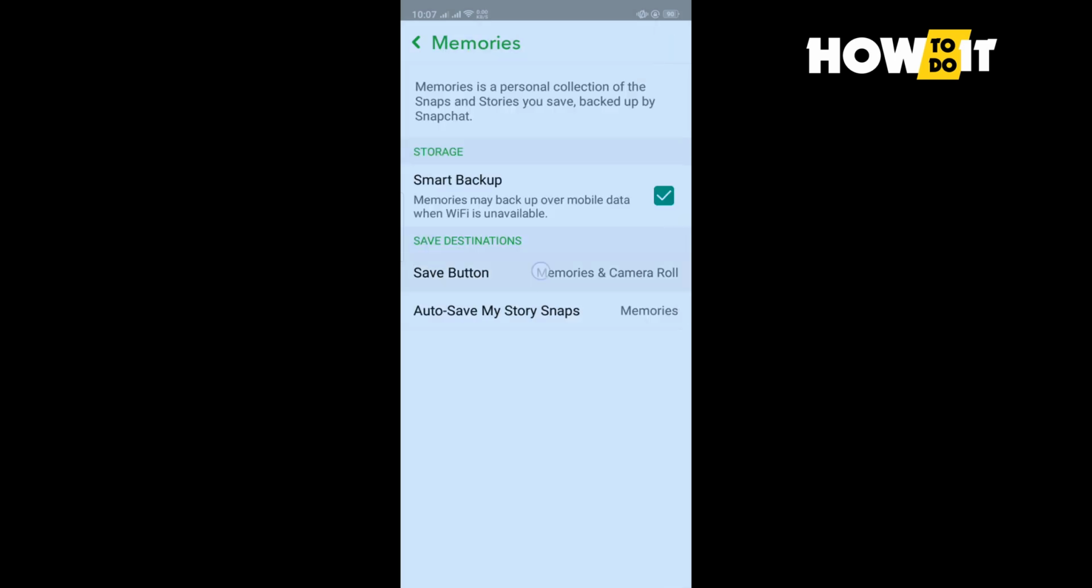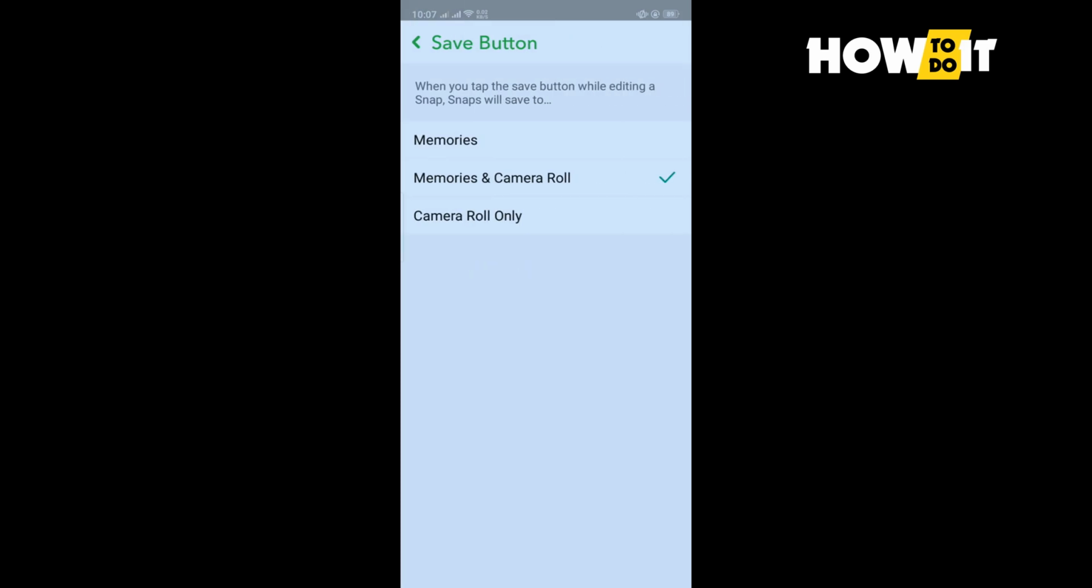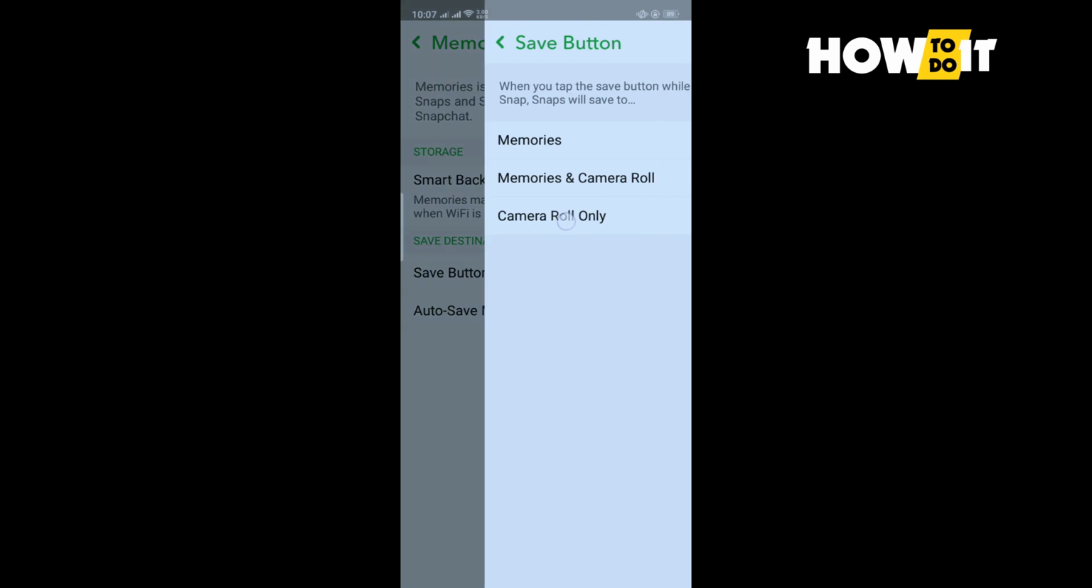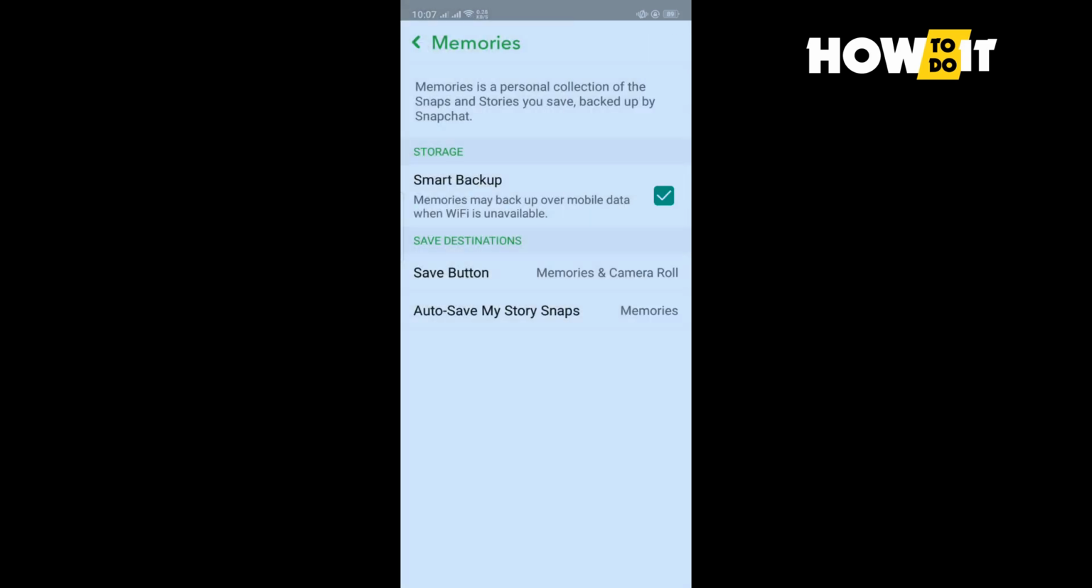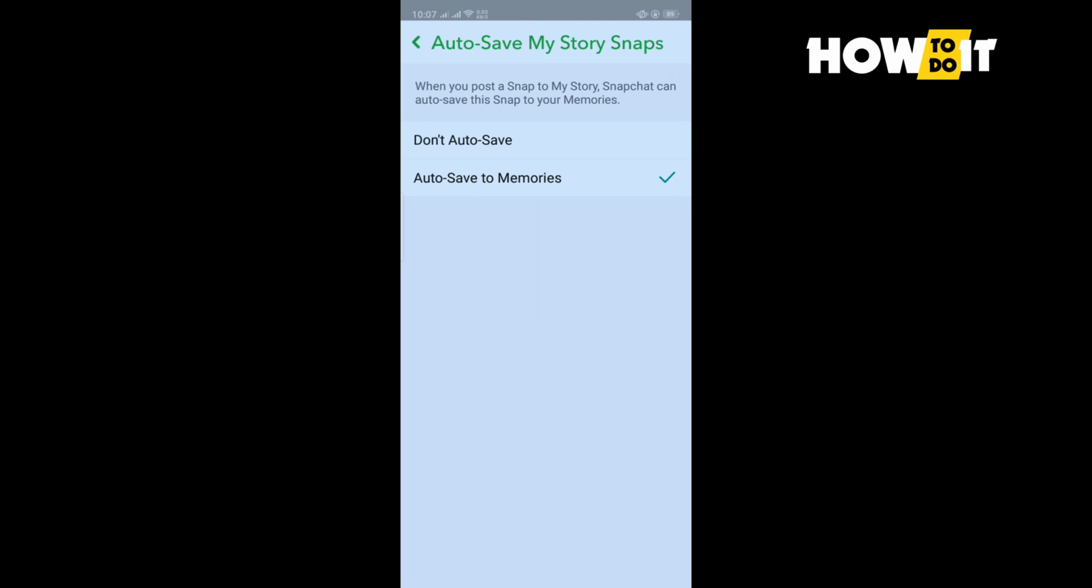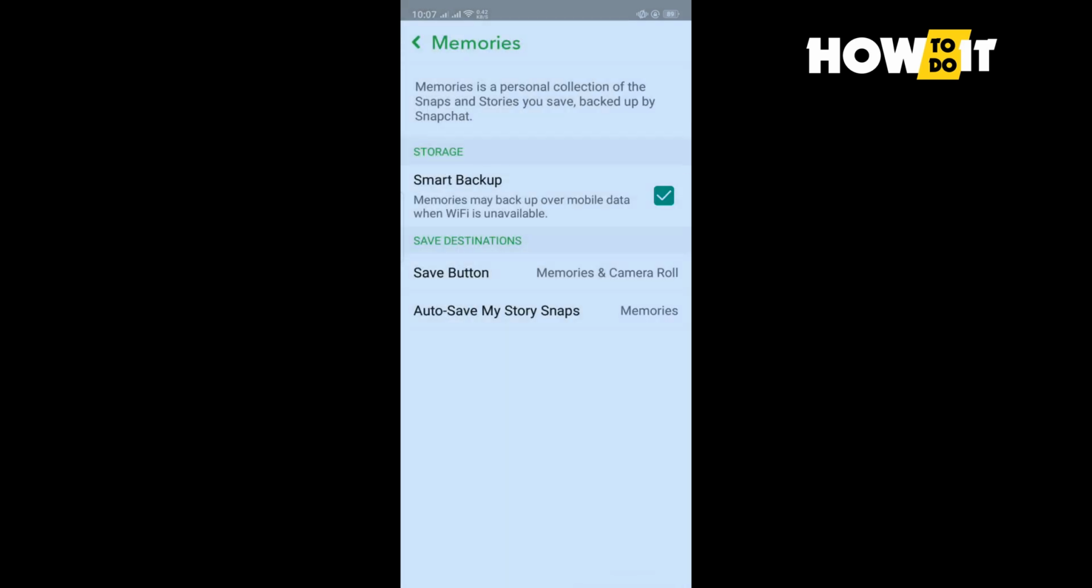Tap on the save button. And now you can select memories and camera roll, or you can select camera roll only and memories only. I want to save memories and camera roll, so I'm gonna select this option and tap on back. And if you want to auto save your memories, then tap auto save my story snaps, and you have to select auto save to memories, and that's how you can do it.